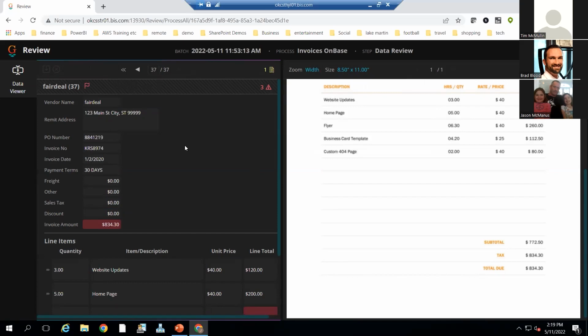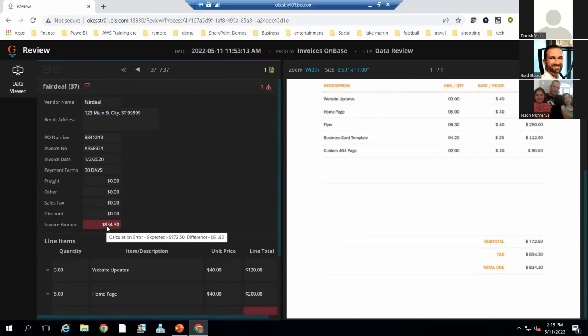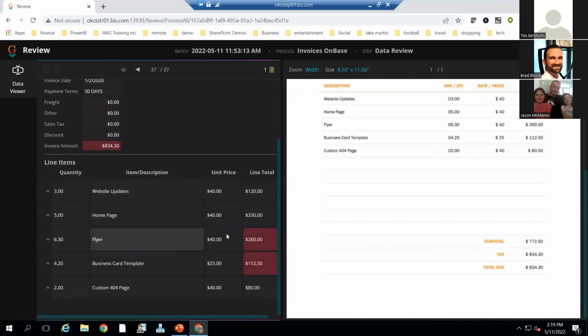And on this particular one, we have 3 actual errors within that one invoice, and they're all math errors. So again, you can look at my invoice amount. It's telling me it's off by $61.80. Then I also can come down here and look at my line items and say that I had 2 different line items where I had math errors. So this one for the flyer, it's telling me 6.3 times 40 doesn't equal 260. So look, we go up, look at the image, 6.3, 40, and 260 are actually the correct numbers. But if you pull your calculator out, I mean, you don't even probably have to pull your calculator out. You can just look at those numbers and tell that's wrong.